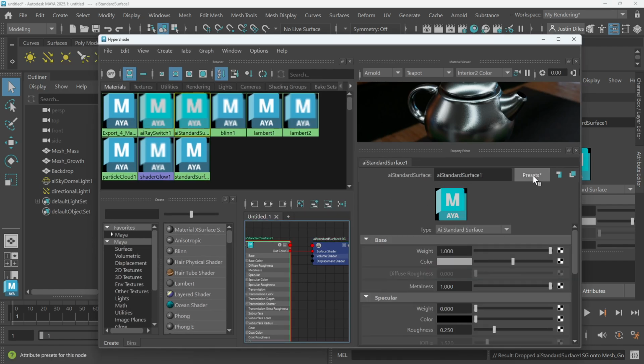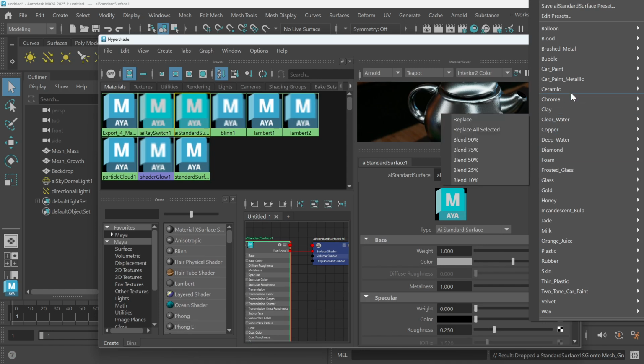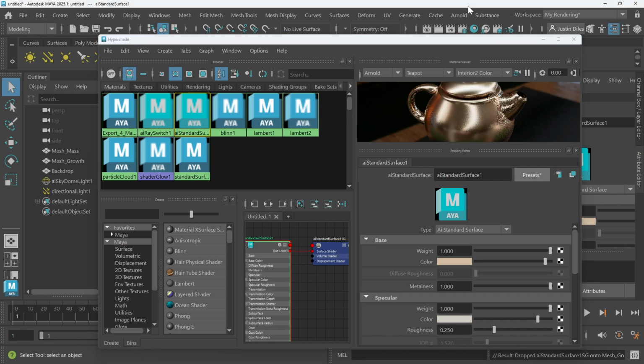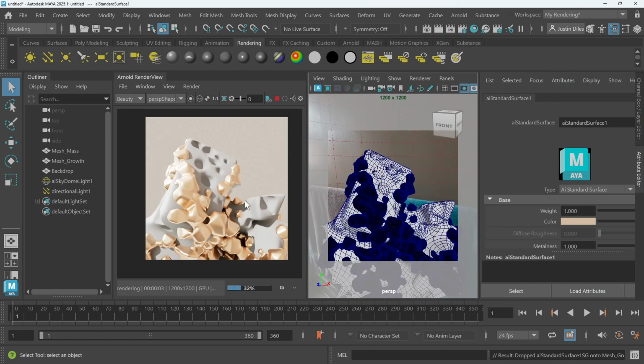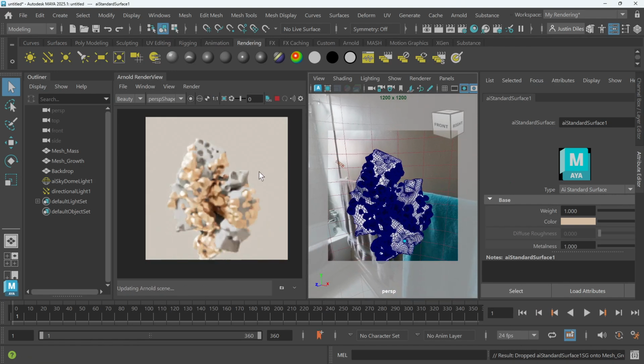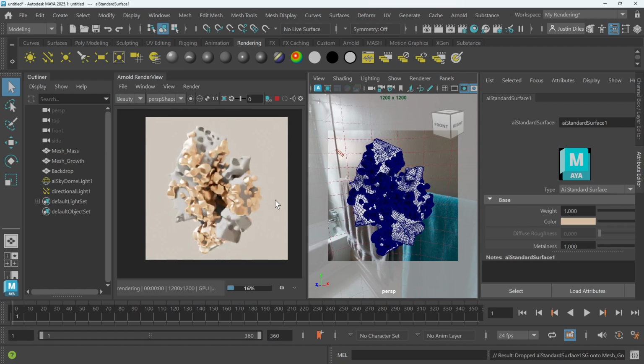So preset, and let's choose, I don't know, what would be really different or obvious, copper. So let's replace that. And now let's minimize that. Okay, and now we see that we have this nice copper color here. So this is starting to look pretty different now. Let's also go ahead and, let's see, what do we want to do? We're going to assign another material to this.